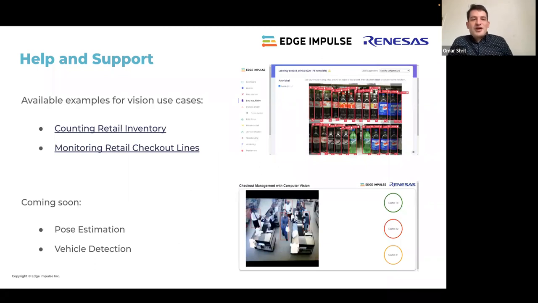We also have a couple of examples on the Edge Impulse website, if you'd like to use them. The first one is about counting retail inventory, and the second one is about monitoring retail checkout lines. These are available. If you'd like, go check them on the Edge Impulse documentation website.